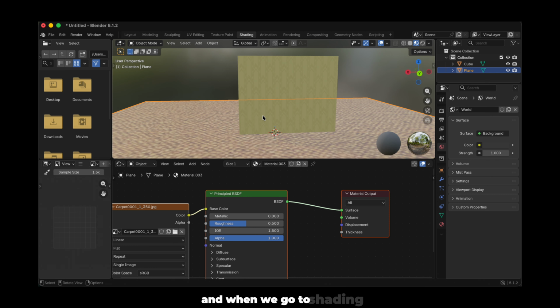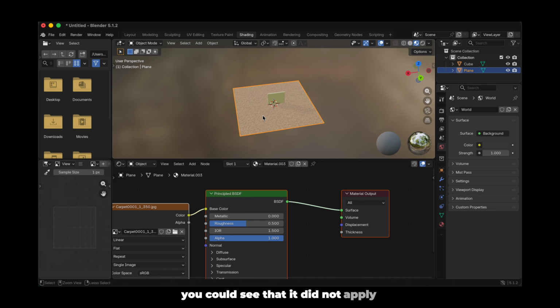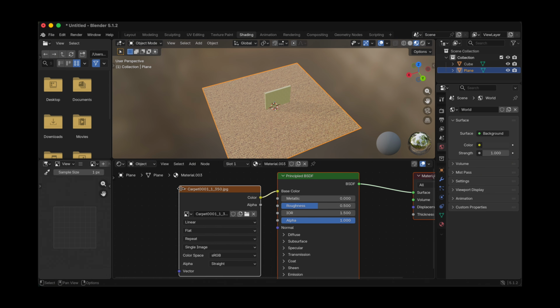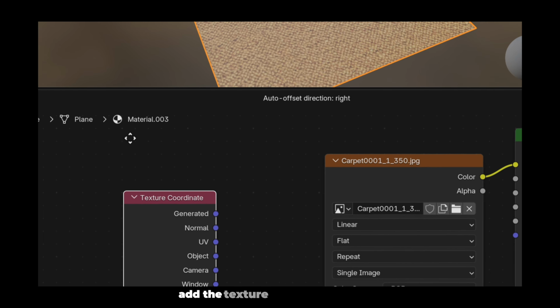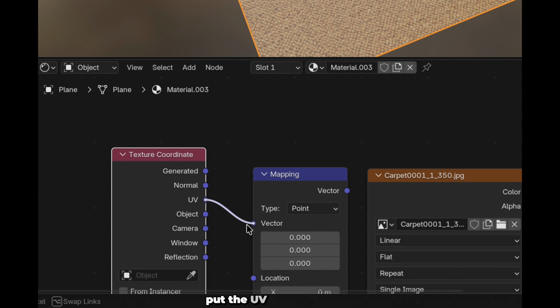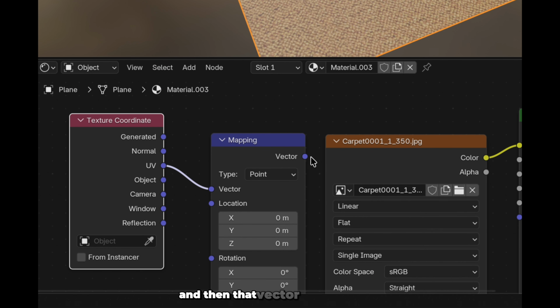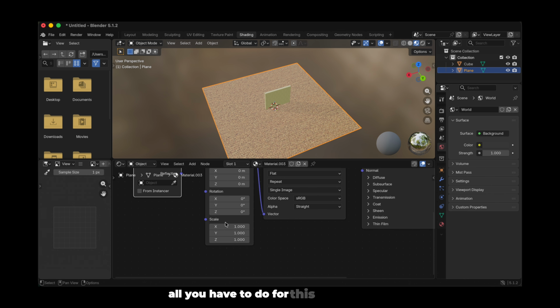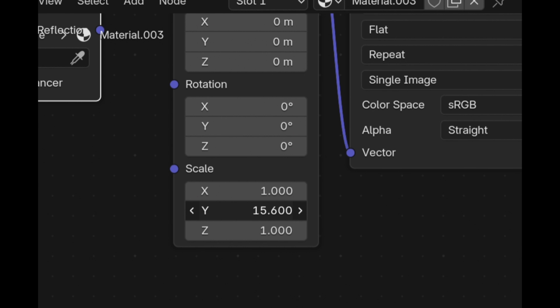And when we go to shading, you can see that it did not apply correctly, so let's repeat what we did with the wallpaper. Add the texture coordinate and the mapping node. Put the UV into the vector, and then that vector into the other vector. All you have to do for this one is adjust the scale.